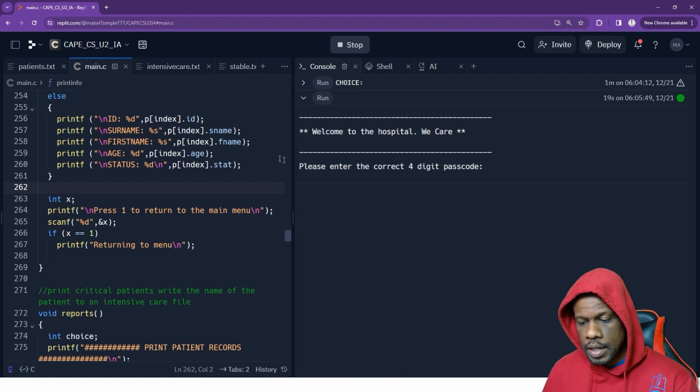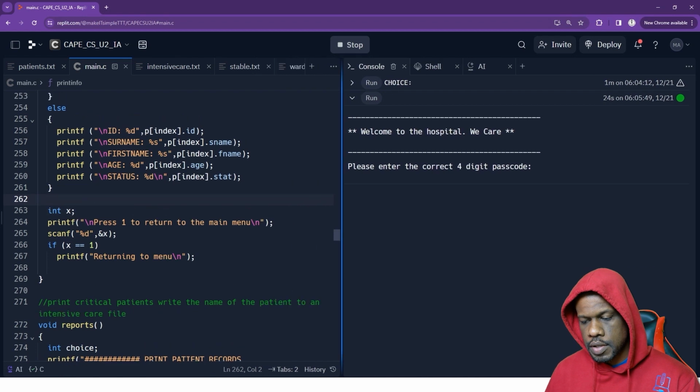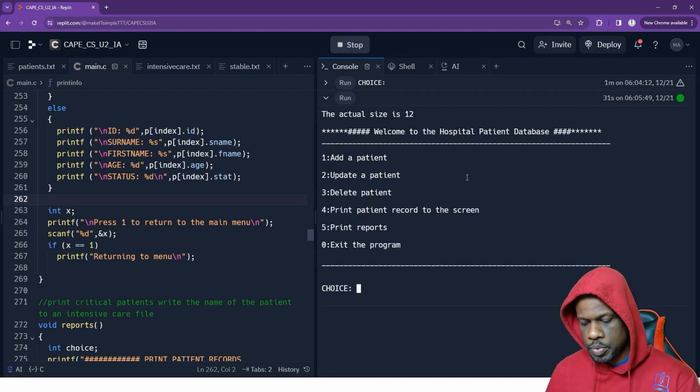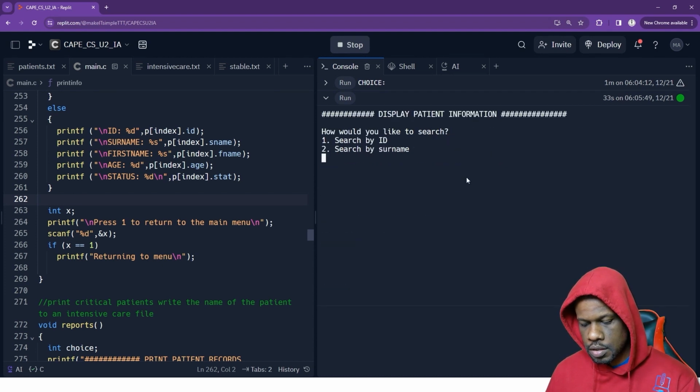Right, so it's going to say press 1 to return to main menu. So I put in the passcode 1234. I print patient records, which is 4, and I like to search by ID.